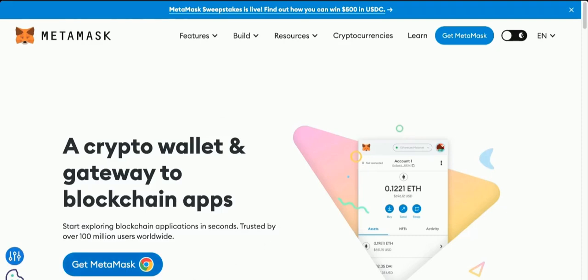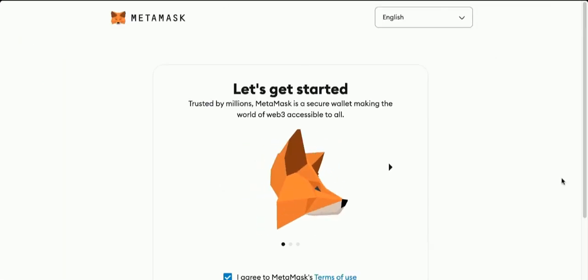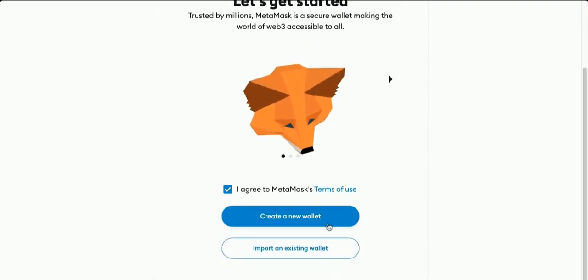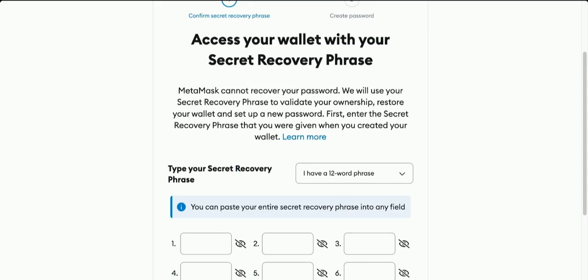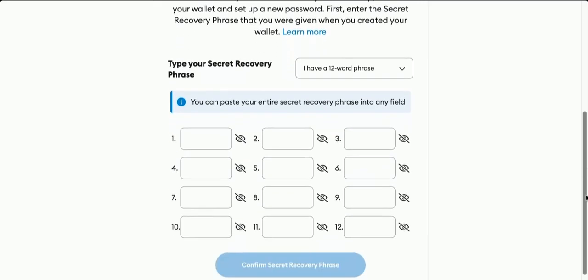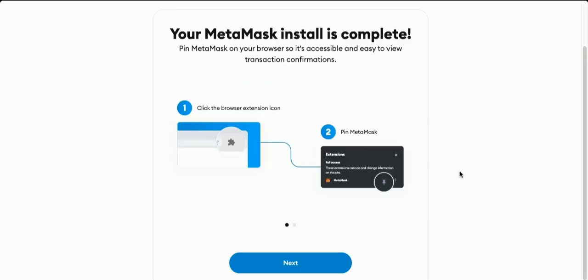So first I'm going to find Metamask in the Chrome Web Store. I'm going to add to Chrome. Then I'll go through the steps to configure Metamask. I'm going to create a new wallet. Sure, I'll help improve Metamask. I'll create a secret recovery phrase. Create a password. My wallet is ready.